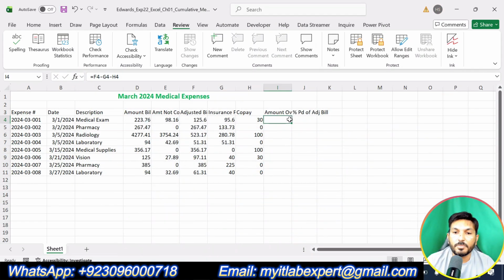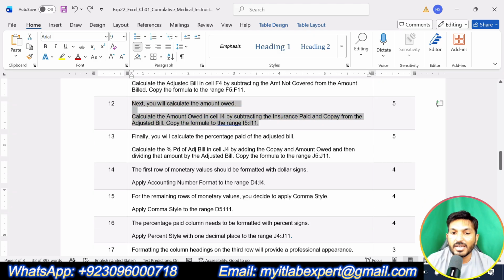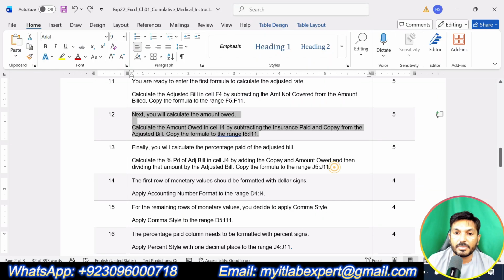And now we will copy the formula down column I to get the other values. So we got all the amounts owed. So that is all about step number 12. We have completed 12 steps of this assignment so far. Now we're going to do the next step of the assignment, that is step number 13.